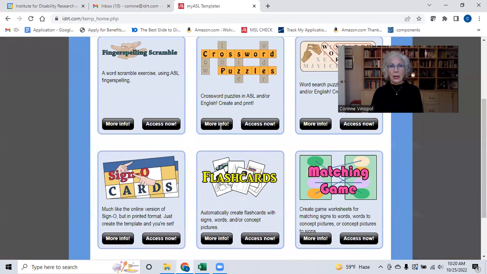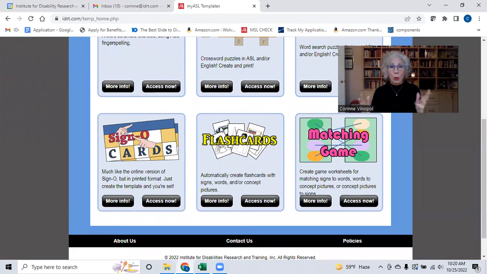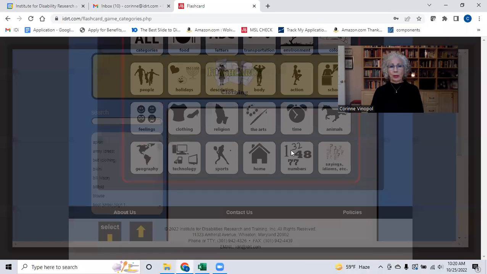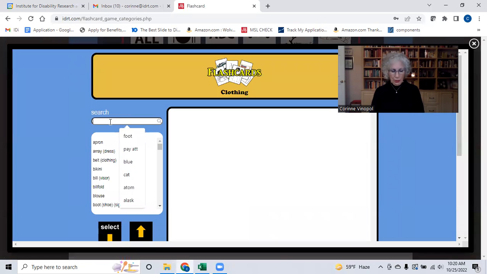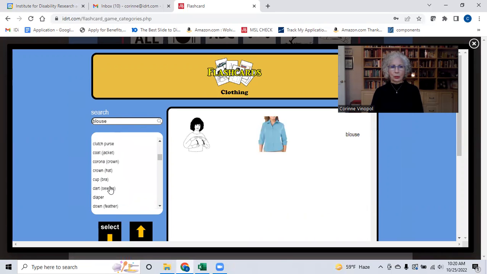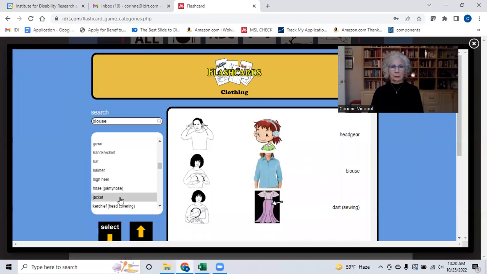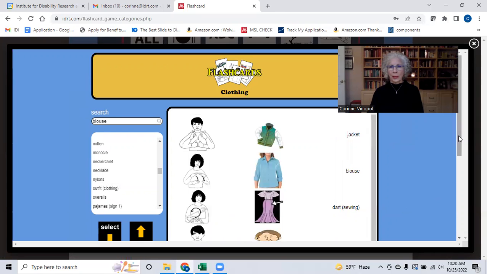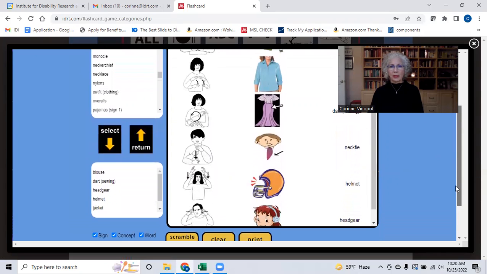that you can make flashcards. So of course, you can always make them from the dictionary, but you also can make flashcards here. So let's say we want clothing. Same procedure here. I can type and find something, or just double click. Okay. So we have the pictures.